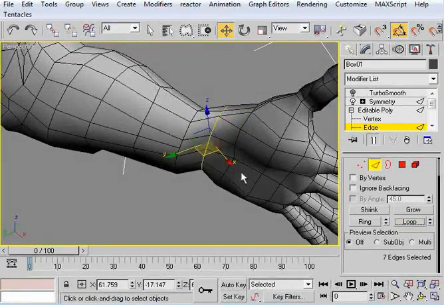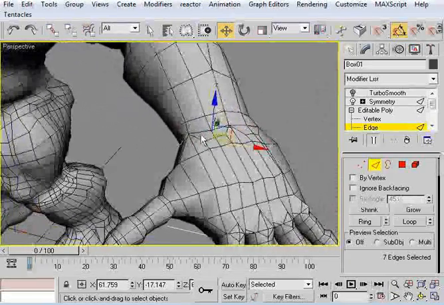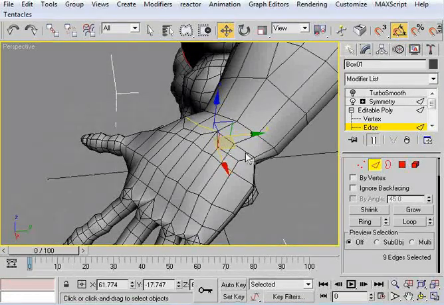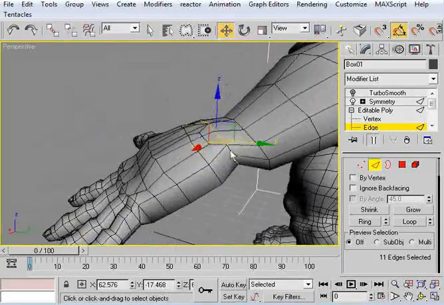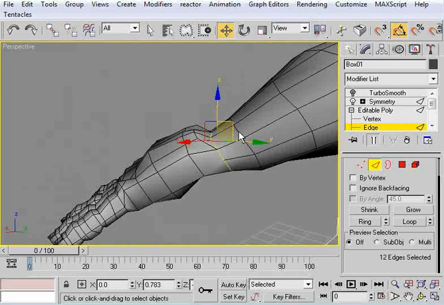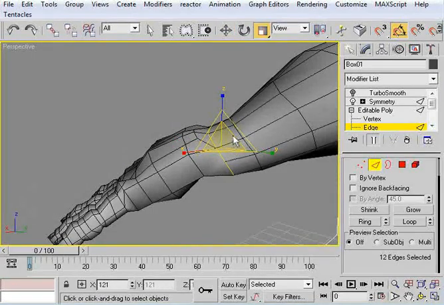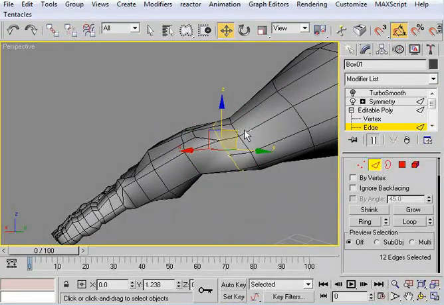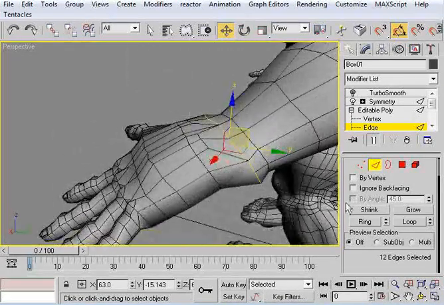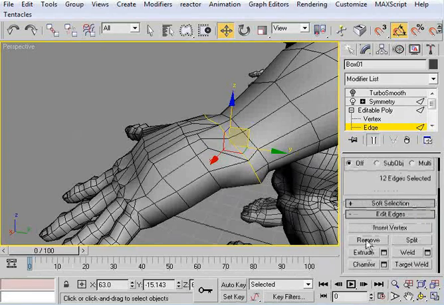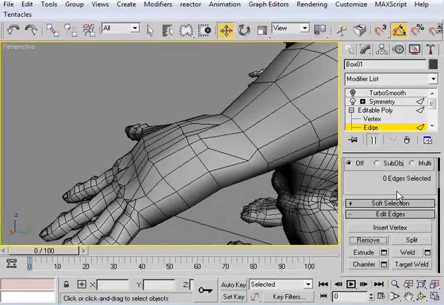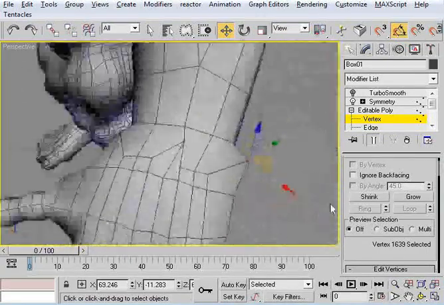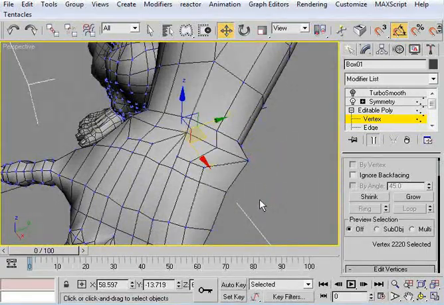So I'm just going to loop this one around. Just make some final little tweaks here. Like this. Maybe even scale it. We could also just hold control and remove them. Now we've got some weird vertices hanging out, so I'm not going to do that. That wasn't a good idea.